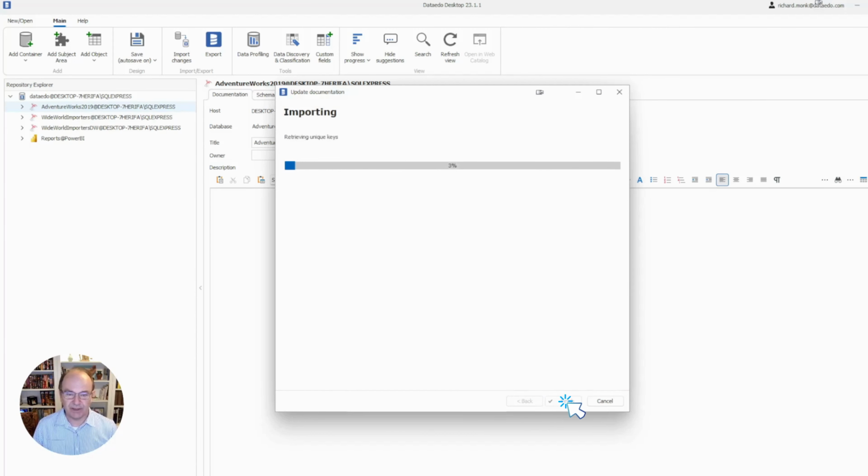So we hit the import button, and it's going to go through and it's going to check those and bring in the current state of the metadata. There we go, it has succeeded.